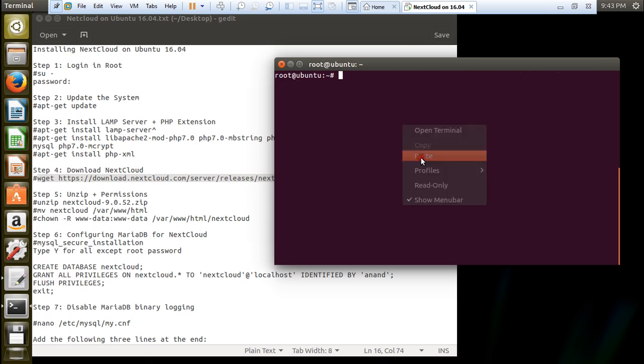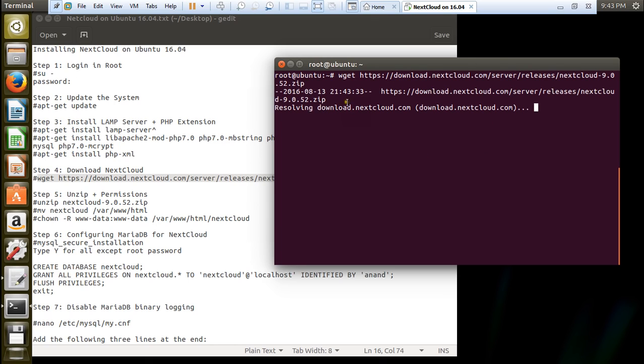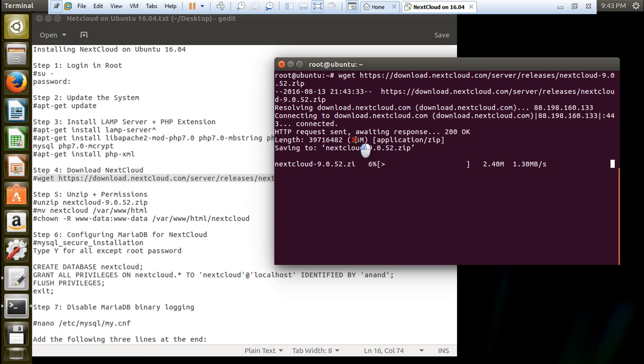So now let us download and let us start. You can see that it is resolving and making the connection with download.nextcloud.com, and it is connecting, and now it will start the download. It is about 38 MB of download size. Depending on your net connection, it will take less than a minute or maybe 1 to 2 minutes. That depends on your connection.